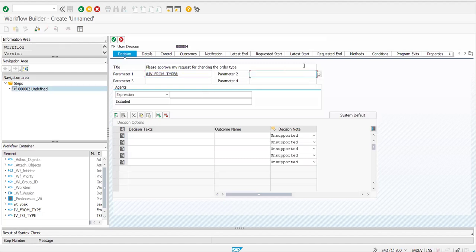I will select the to type here. I will say order type from &1, to &2. So what it will do, in the header also we will get the info about from which order type to which order type we are going to change. Now save this first. Okay, it is saved.